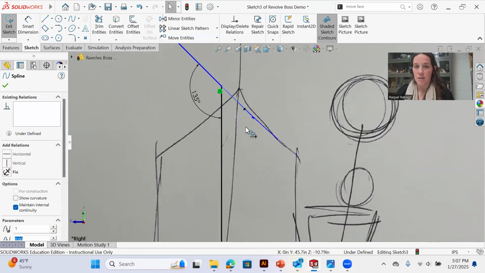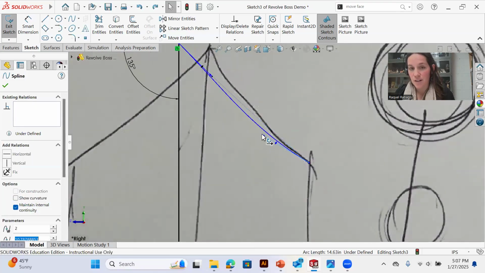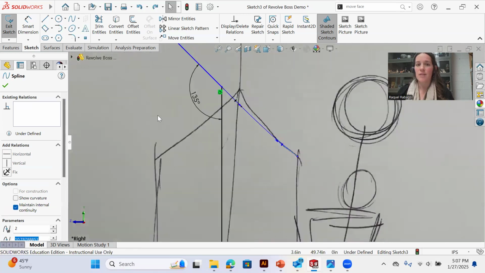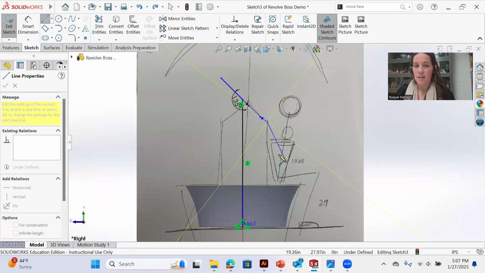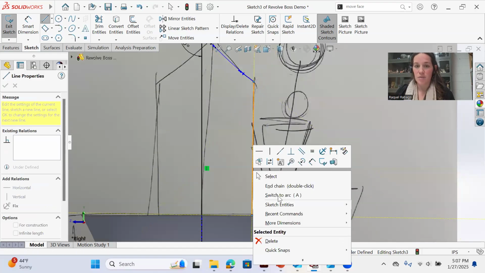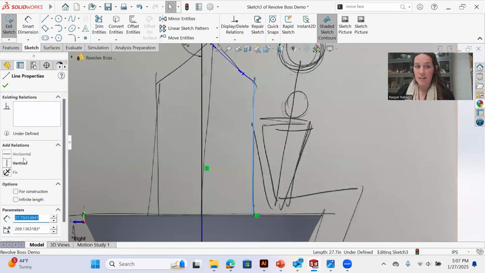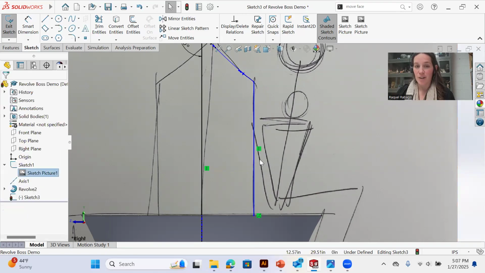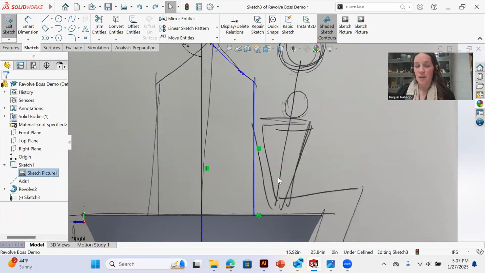There we go. And again, your spline will have different handles on each side. So you can push and pull those however you would like. So we'll leave this as a spline for now. Then from there, going to come straight down. And you can decide at this point, this isn't vertical yet. You could either add a relation to make it vertical. You can do that either by right-clicking on it, make vertical, or in the properties manager over there.